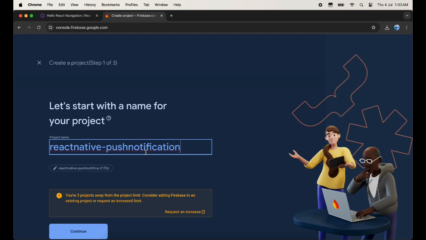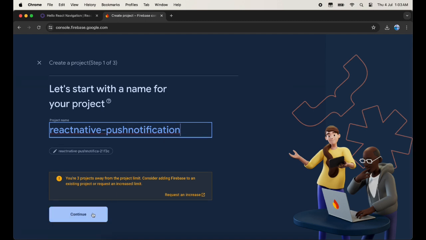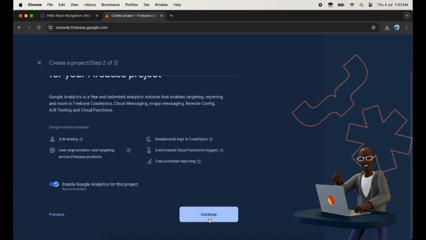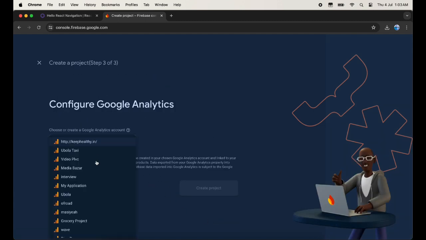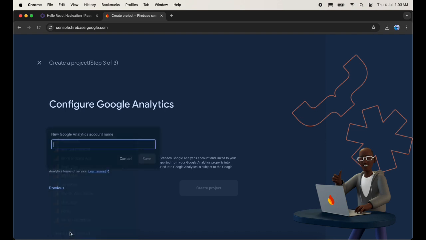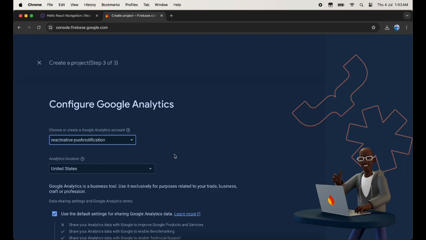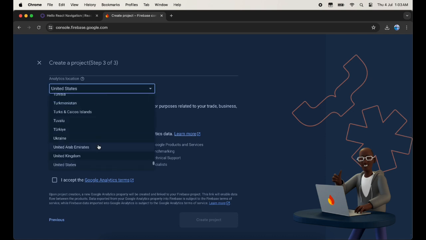So just click on this continue button to create this project. I am creating a new Firebase project. Click on continue and then select any project, or you can also create a new project. So I am creating a new project here, Google Analytics. Just write the name and then click on save button.